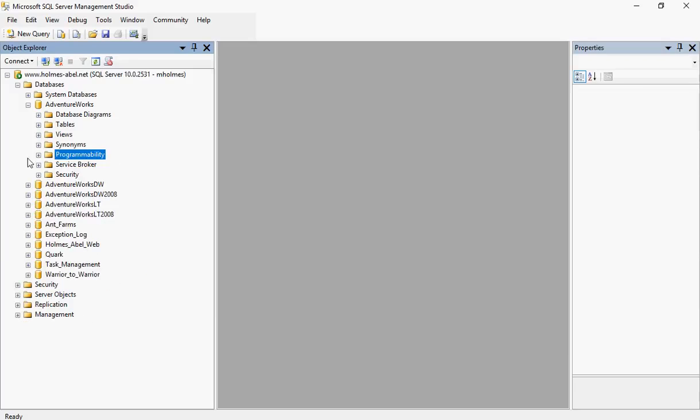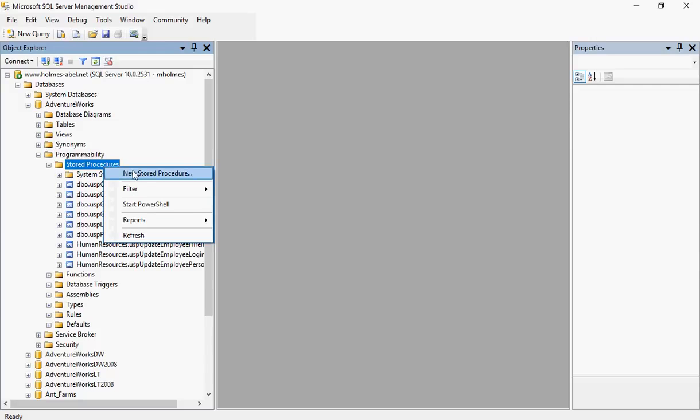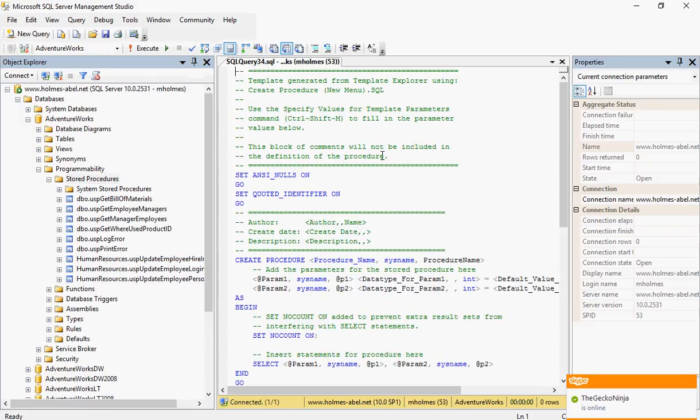In this tutorial we're going to be looking at how to actually create stored procedures and test your stored procedures. So if you go ahead and open up your AdventureWorks and come down to where it says Programmability, you'll see the section called Stored Procedures. To create a new stored procedure, we're just going to right click on where it says New Stored Procedure.